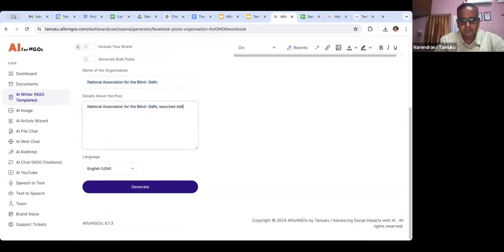using simple WhatsApp messaging. Okay, launched Aditi AI for providing free sexual health and reproductive health information by simple WhatsApp chat or IVR technology. Okay, that's all. Yes.